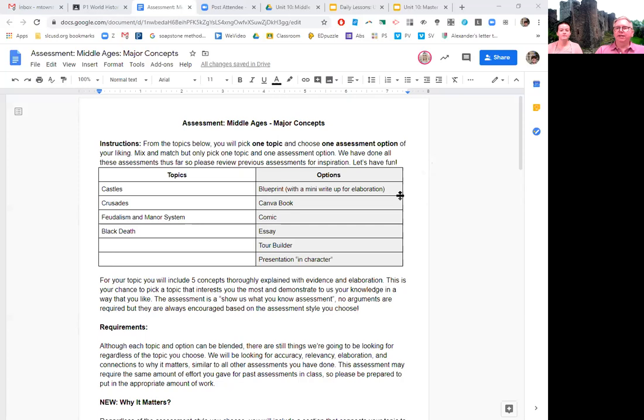So let's see what we have here. All right. Assessment, Middle Ages Major Concepts. So the instructions are, from the topics below, you will pick one topic and one assessment option of your liking. Mix and match, but only pick one topic and one assessment option. We have done all these assessments thus far, so please review previous assessments for inspiration.